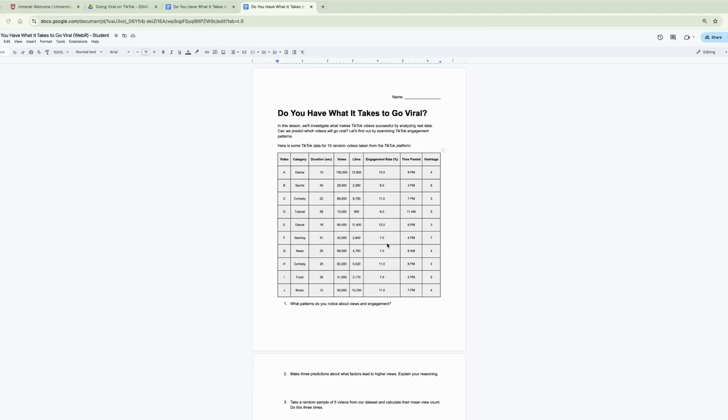The beauty of this lesson is that it reinforces these abstract concepts with the data students care about. When they're investigating what makes a TikTok video go viral, they're much more motivated to understand the statistical methods behind it.